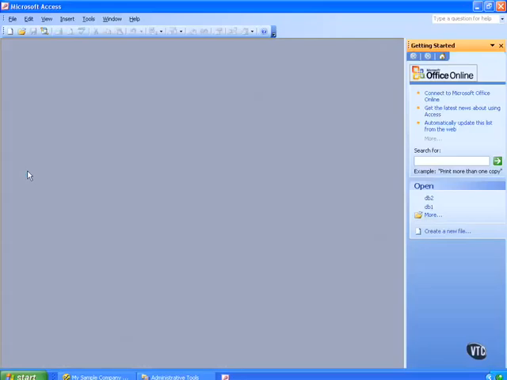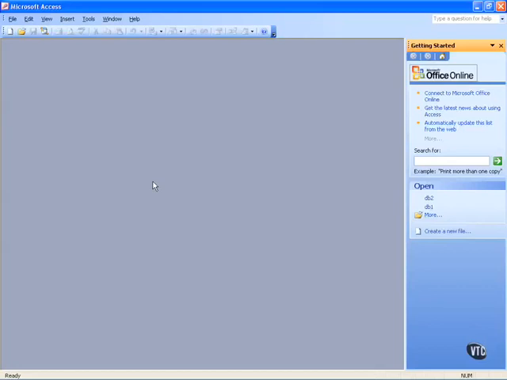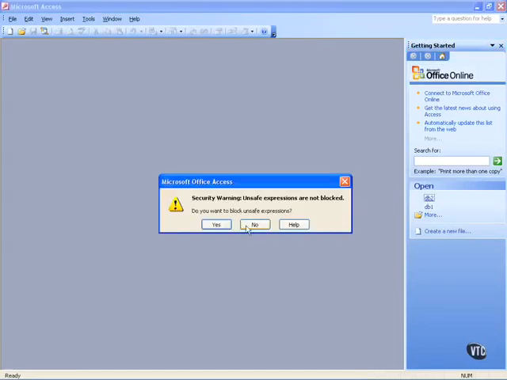Let's now go into Microsoft Access. I'm going to simply open a blank database that I've already prepared. Now you'll notice I have a warning about unsafe expressions. Keep in mind that this is a security warning. It's simply telling you that your macro security is set to high. You may want to speak with your IT administrator to determine whether or not you can turn that off.